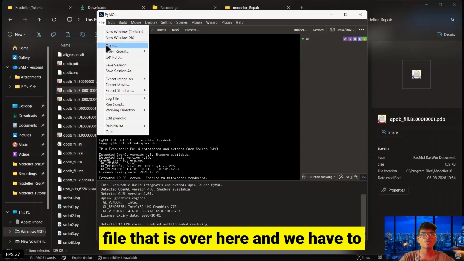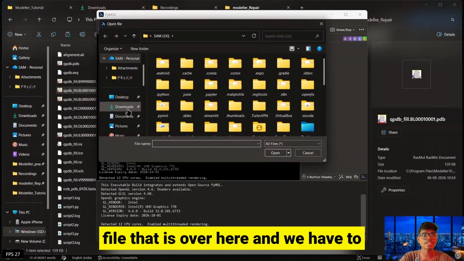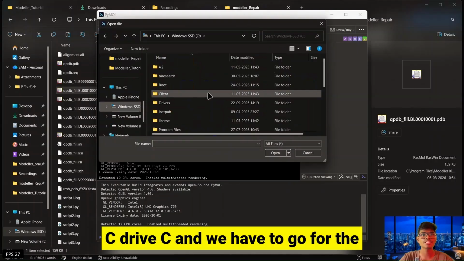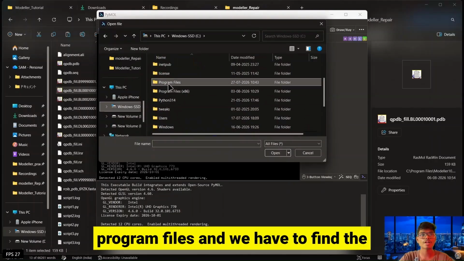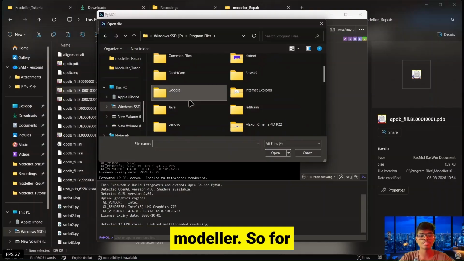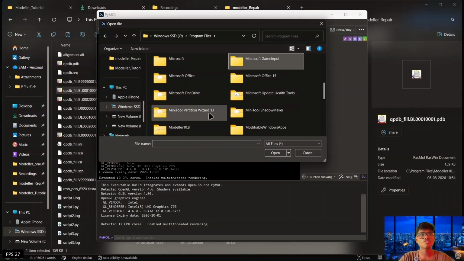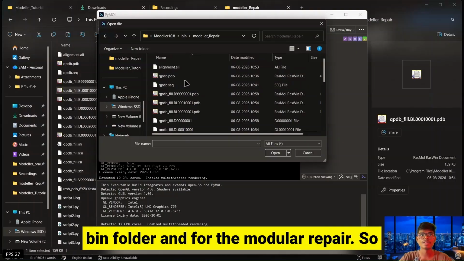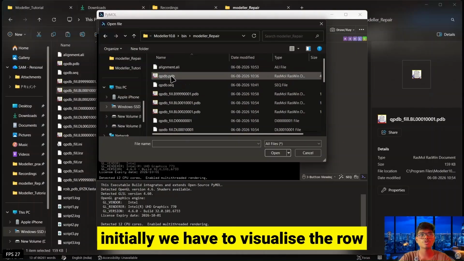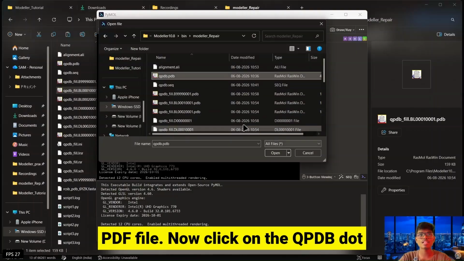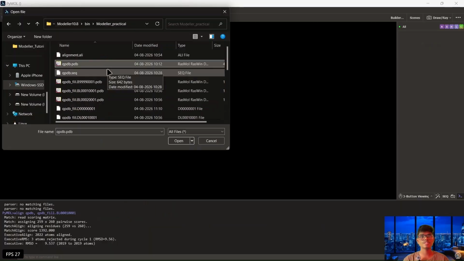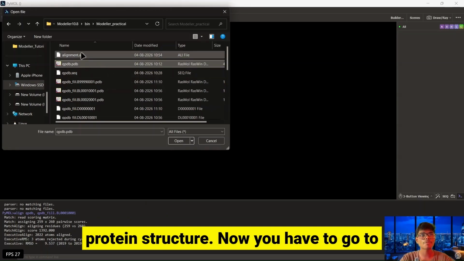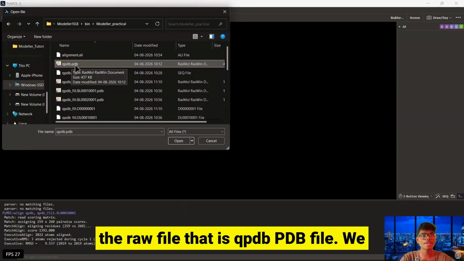Now we have to load the next file, that is over here, and we have to go to drive C, then program files, and find the modeller. For the modeller, we have to go to the bin folder, and then modeller repair. So initially we have to visualize the raw PDB file. Now click on the qpdb.pdb file. Now let's go for the visualization of the protein structure. Now you have to go to the raw file, that is the qpdb.pdb file.